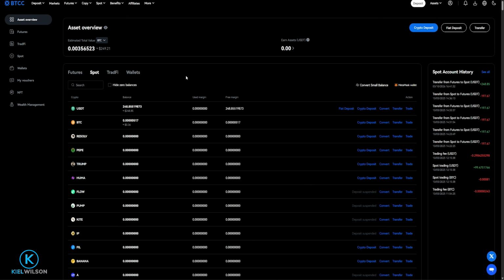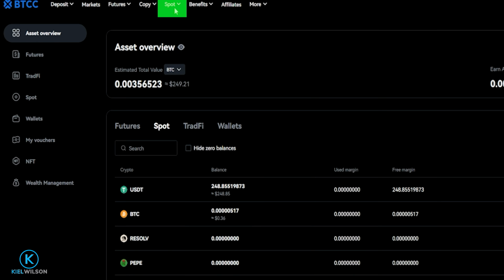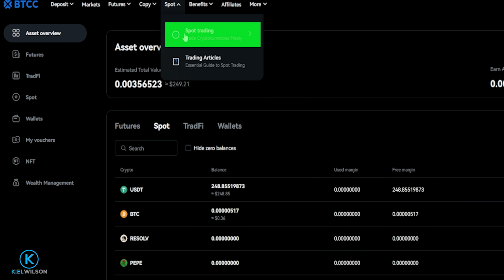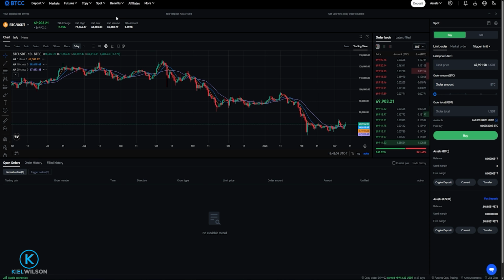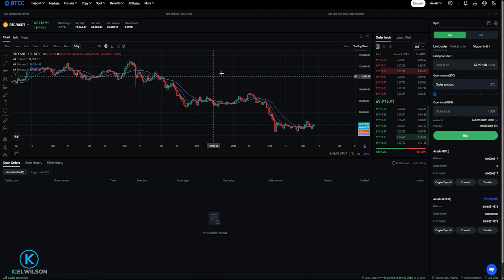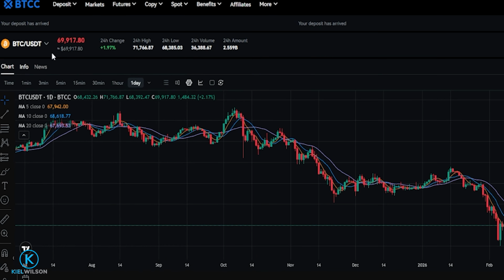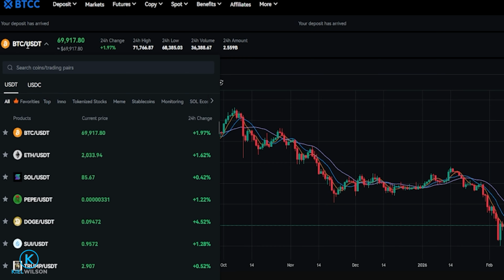So now that I have my Tether inside my spot account, I can buy and sell some crypto on the spot market. So to get into the spot market, we're going to come right up here where it says Spot, and we'll click right here on Spot Trading. And this will bring you into the spot market user interface. You can find your different pairings if you come right up here, top left-hand side. So in my case where it says BTC USDT. You'll get a drop-down menu, and here's where you can see all the different crypto that you can buy and sell on the spot market.